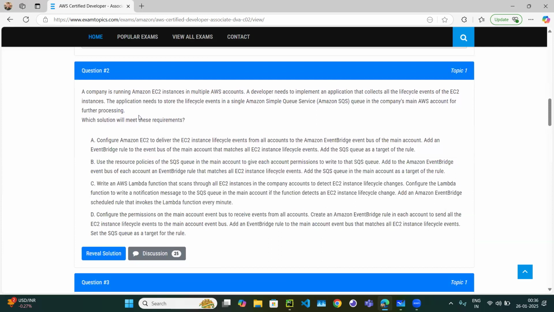Question number two: a company is running Amazon EC2 instances in multiple AWS accounts. Let's say you have five AWS accounts, and EC2 instances are running in all of them. A developer needs to implement an application that collects the life cycle events of the EC2 instances. Life cycle events are like the life cycle of a human: born, death. Similarly, the life cycle of EC2 is that the instance has been rebooted, started, stopped, or terminated.